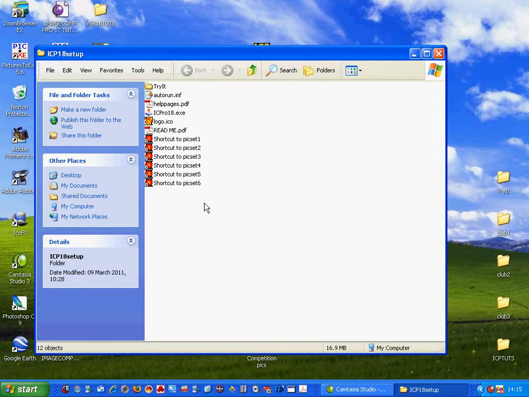And what we're looking at is these 6 shortcut files down here. Now each of these link to a folder embedded into the program, what we call a pixet. And it's these pixet folders which hold all the images for our competitions, and we can load into ImageComp Pro 6 sets of competition images at one time, hence 6 pick sets.